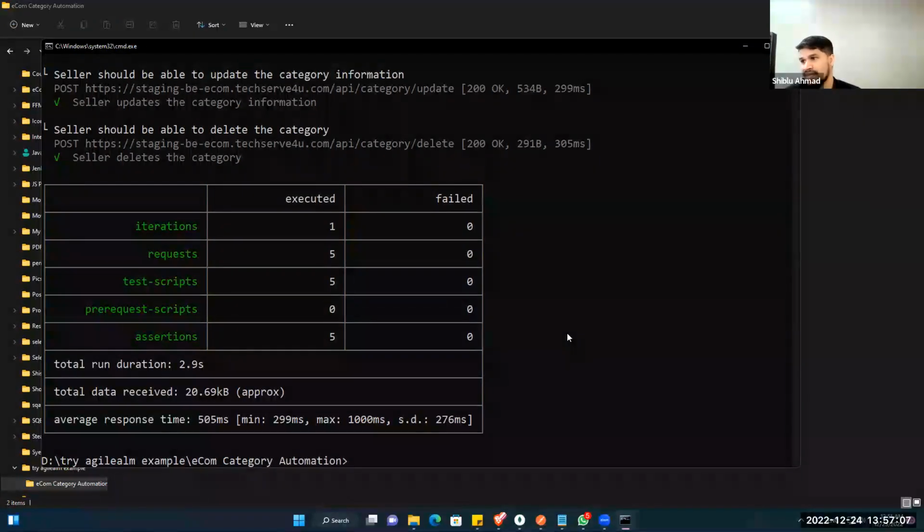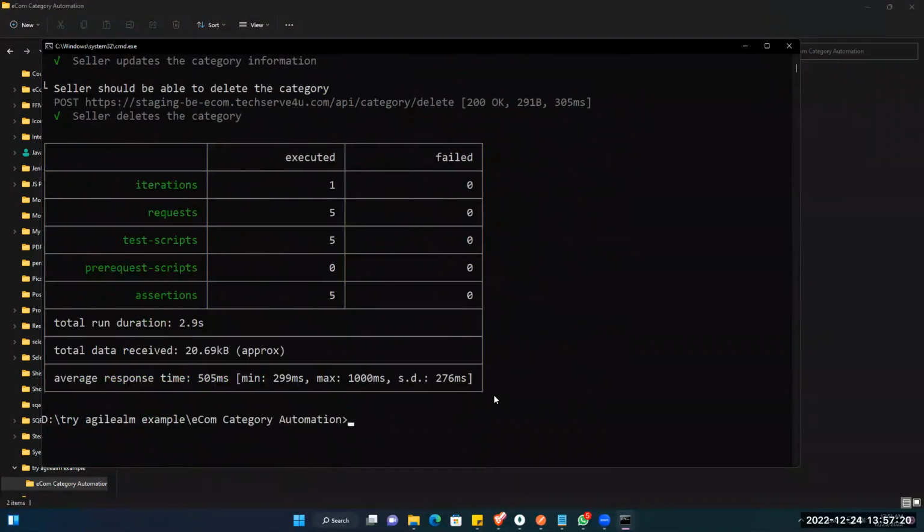Command line interface means something you're running from the command line is called the CLI. So it's not like a foreign language. It's simple. Instead of running from the mouse, you're running on the keyboard. Okay, so it ran successfully.